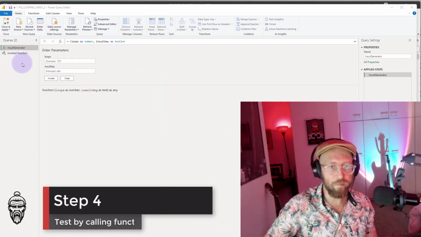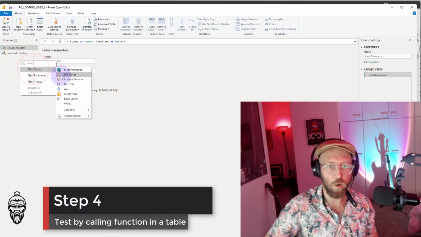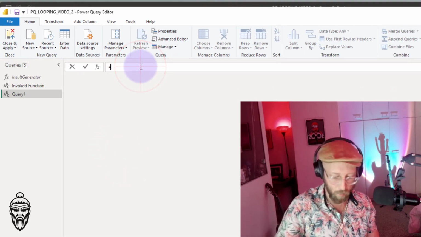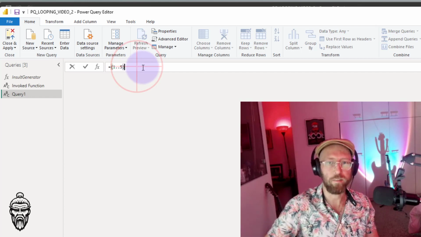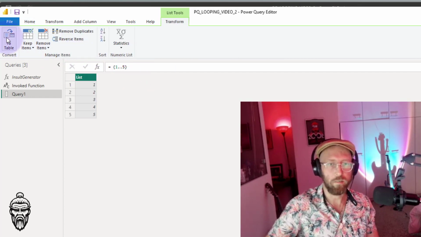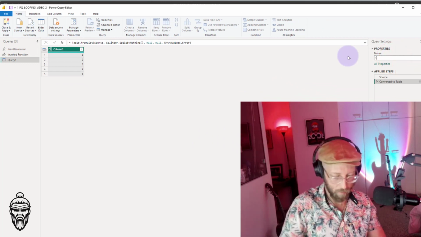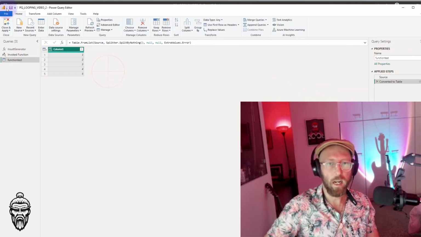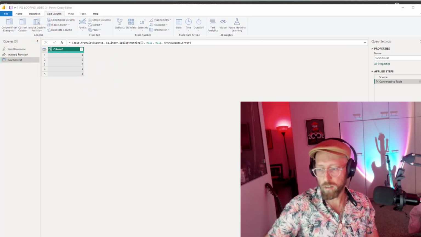All right, so now I'm gonna invoke the function with another table. So I'm gonna show you how to do that. We're gonna say new query, and I'm just gonna start a blank query, and I'm gonna create a little table here, a list of five. Okay, cool. I'm gonna convert this to a table. I'm gonna call this the function test. And I'm gonna add a column. I'm gonna say invoke a custom function.